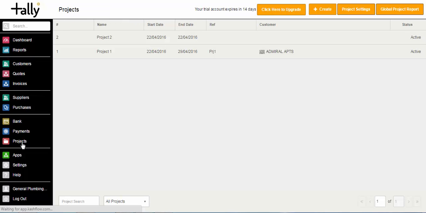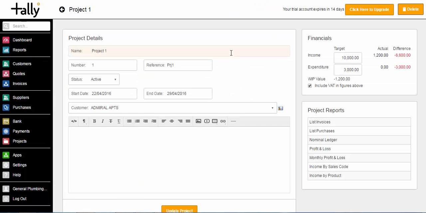Now, if we go back into our projects module, we can now see project 2 has been set up, and if we click into a project record, we can now see I've got £1,200 has been directly assigned, so that's tracked my sales invoice directly against this project. We can run off a list of invoices and a list of purchases, a nominal ledger, a monthly P&L, and an income report.